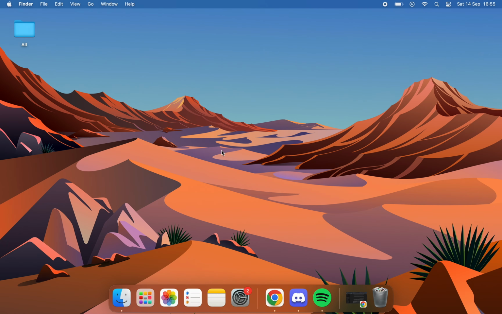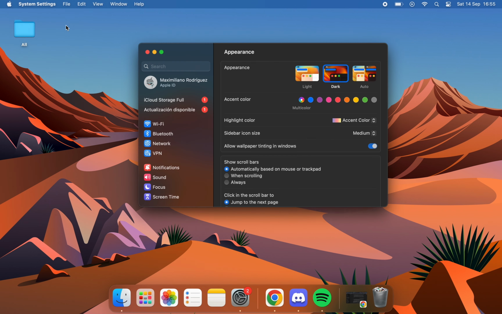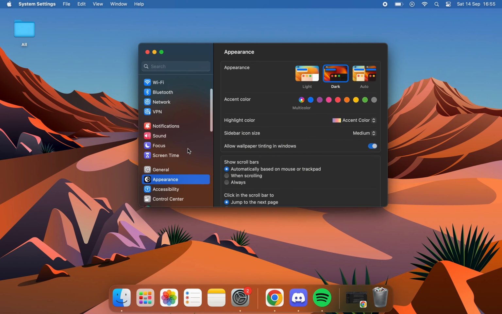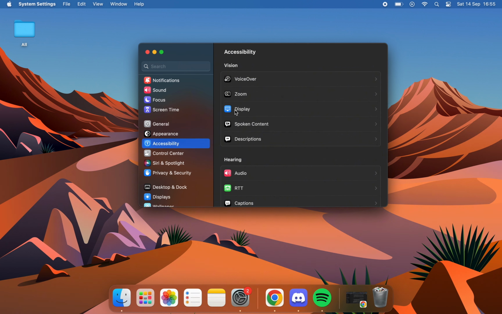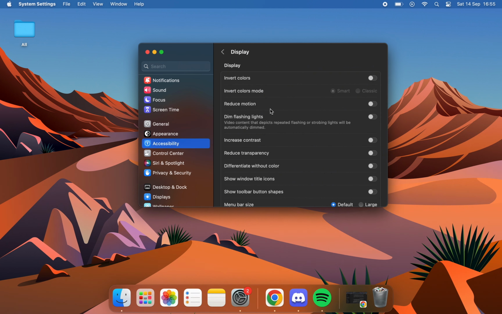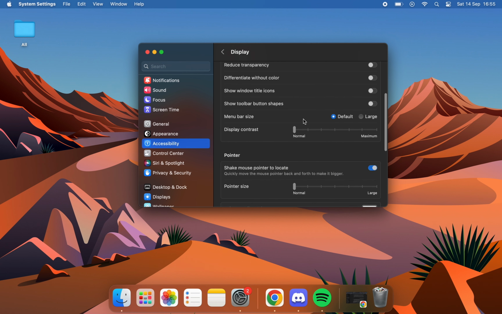Well, as a first step, we will go to our desktop, then we will click on the Apple icon. Now click on System Settings. Click on Accessibility. Click on Display. Scroll down, and here we have pointer size.